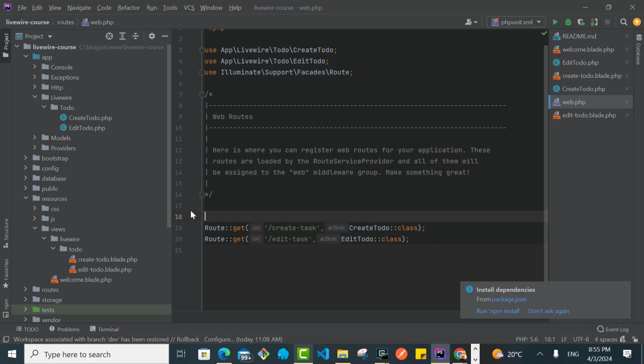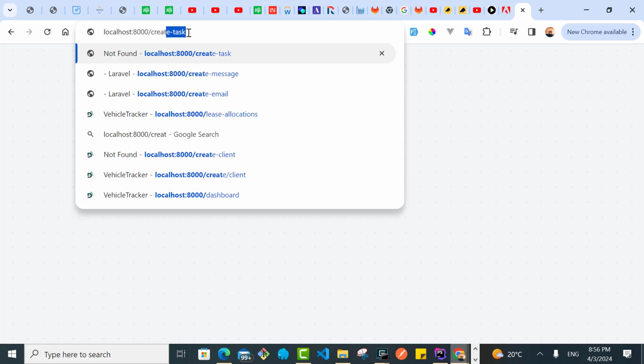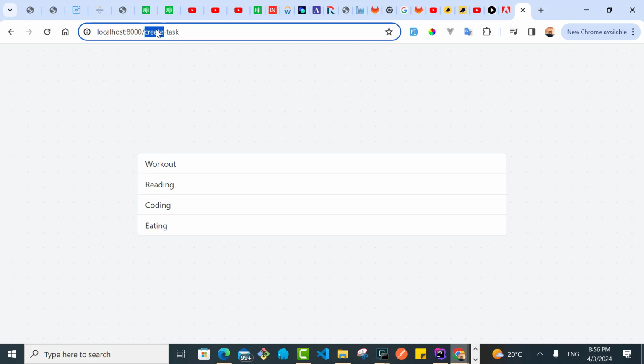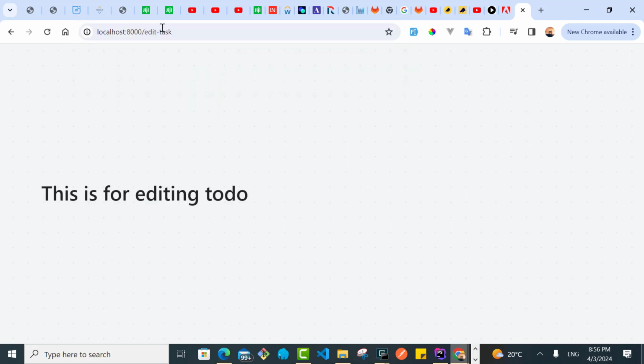So far, when I go to, actually we don't need this welcome page here because we are not using it anymore. So let me just go and see, rather we don't need that route. So if I go to the browser now and I say /create task, this will take us to this page where we have just a list of tasks. And of course, what I realize is that if I go now again to edit task, we have just this text here.